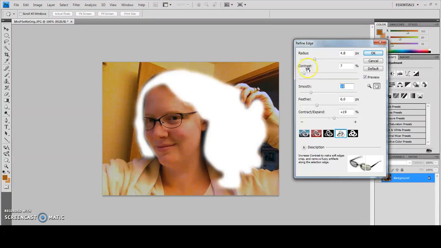So if I reduce that, or I increase it, yeah. So you can see it makes the edge even more of a hard edge, which I actually don't really want. So we'll go back down to, I think it was 7. Yeah. And then radius. Radius is a good one.